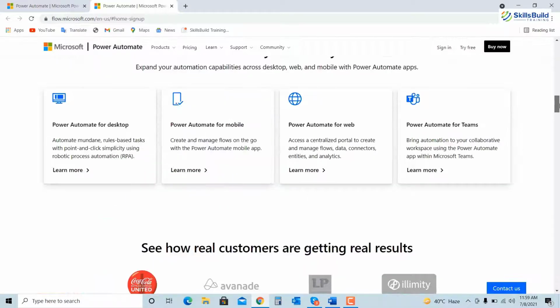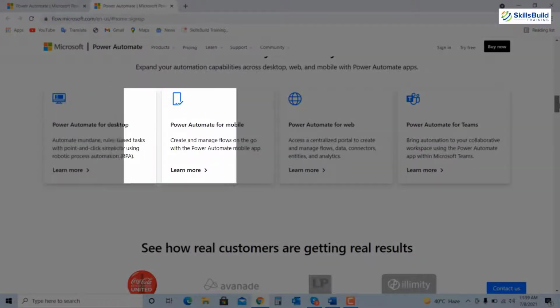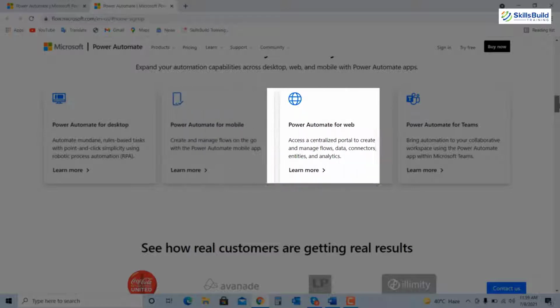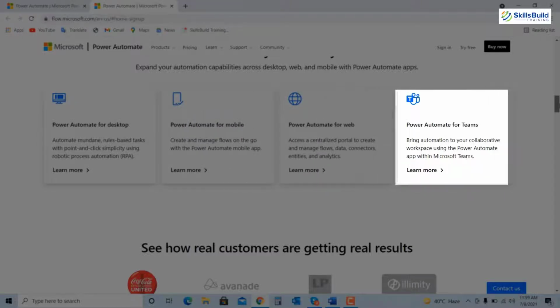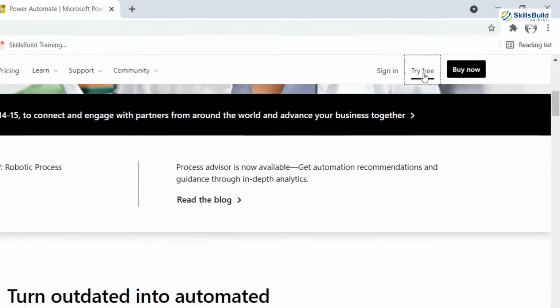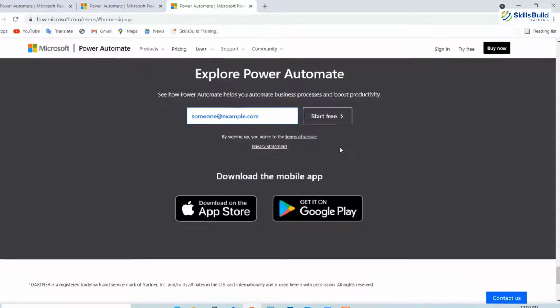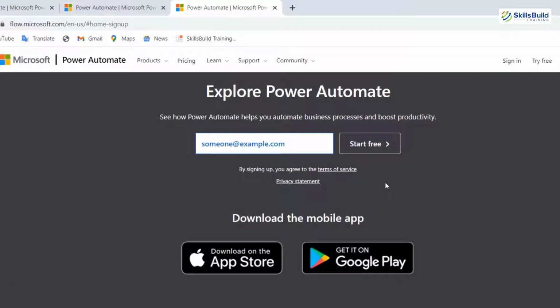You can also see here different options: Power Automate for desktop, Power Automate for mobile, Power Automate for web, and Power Automate for Teams. Well, let's give it a try. I'm going to click on the Try Free option. You can get it very easily. You can automate your business processes and boost productivity. All you need to do is sign up for a free trial. So I'm going to sign up.